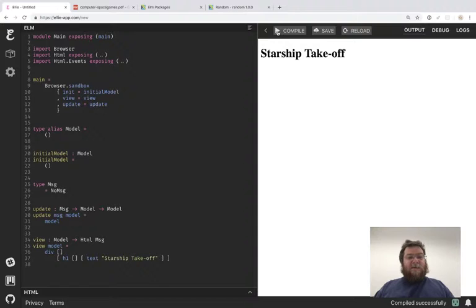Let's have a think. So I think, like we said, we saw 3 states. The game was in 3 different states. You were making guesses, you took off, or the aliens captured you. So maybe that's the first place to start. Let's say our model is a type, and we'll use a sum type here. And the 3 type constructors will be where we're guessing. We could just call that playing. Let's leave it at guessing for now.